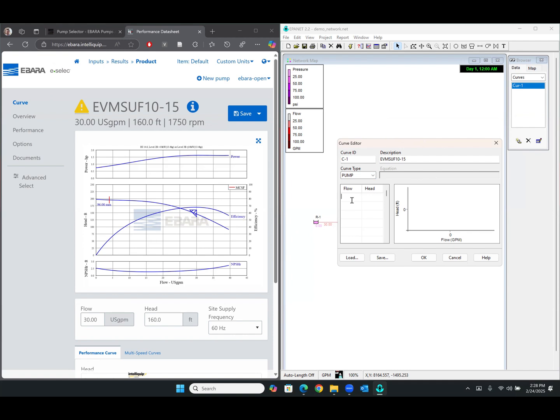If we input 3 points into this table, EPANET will generate a pump equation curve and populate that for us. So it's really easy. So let's start with the close to 0 point. At 0, it looks like it's about 198 feet. So let's start with that.